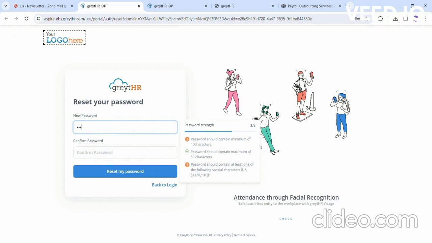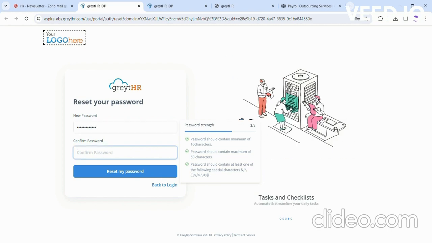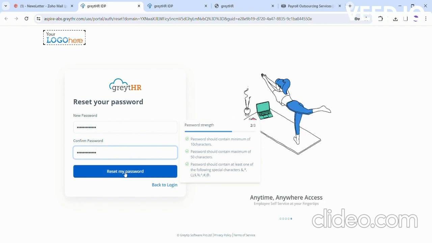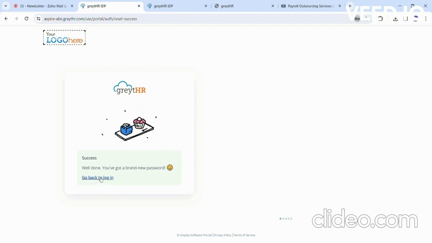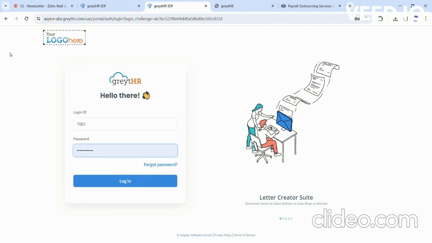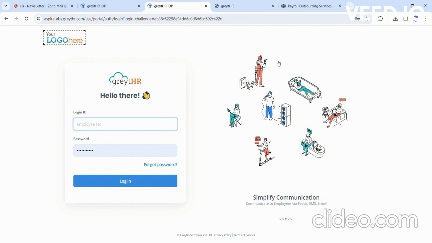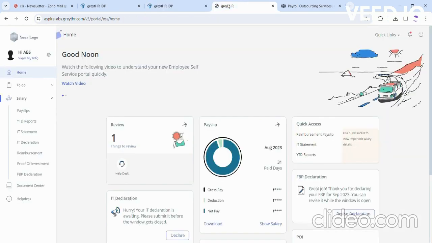I'm just resetting the password here for the test login. Once I reset it, it will ask you to go back to login. Once I click this, a page will open like this, and here you have to give your ACE ID. Whatever your ACE ID is, you can give that and just log in. Once you log in, you will land on the home page like this.